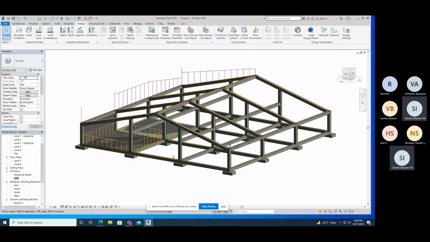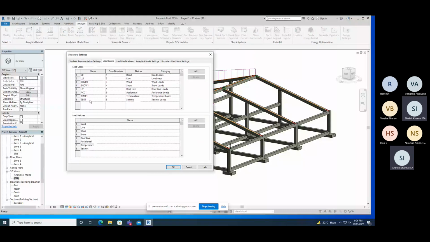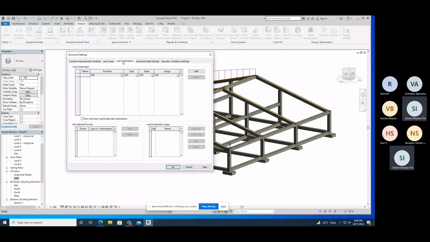Similarly, we have load cases. I will show you the properties available here, for the type of load you want to apply. How much force, how much movement you want to give, you can apply there in particular load cases. Similarly here, some load combinations are there. If you want to create one, you have a factor value.